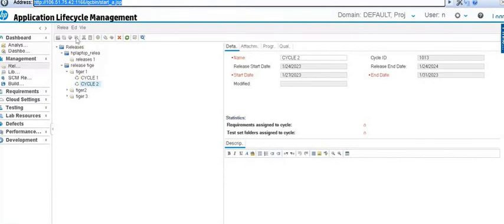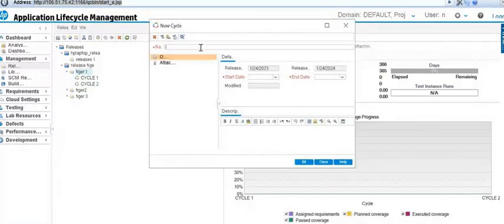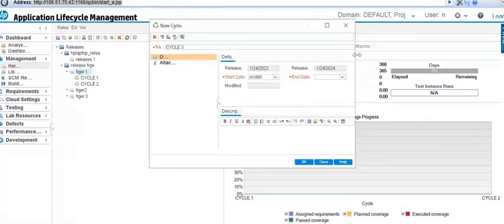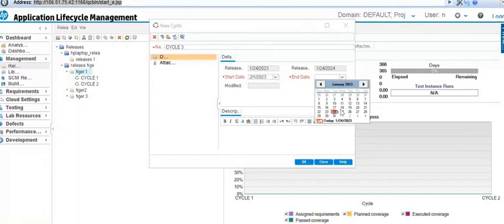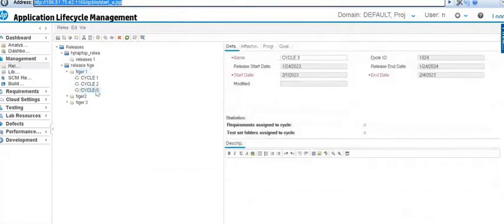Start creating 4 test cycles under one release. Cycle 3. Okay, and I'll say that from February 1 to February 4, I will complete this action. That is cycle 3. Like this, start creating multiple cycles.